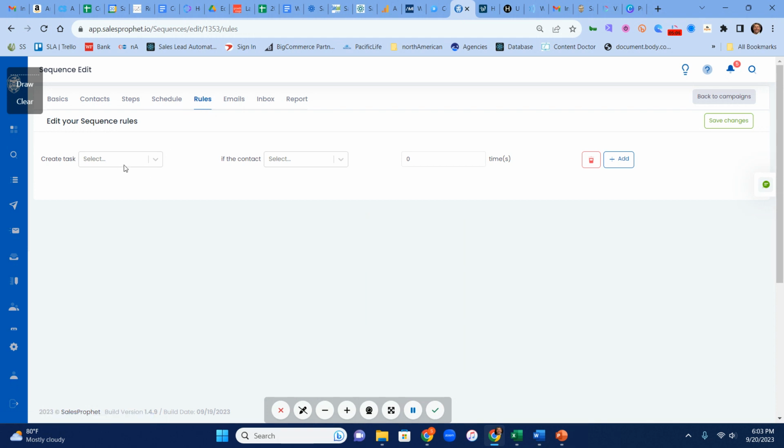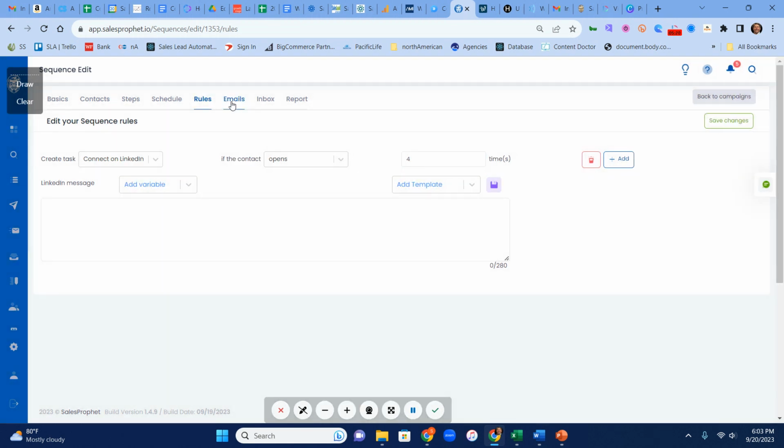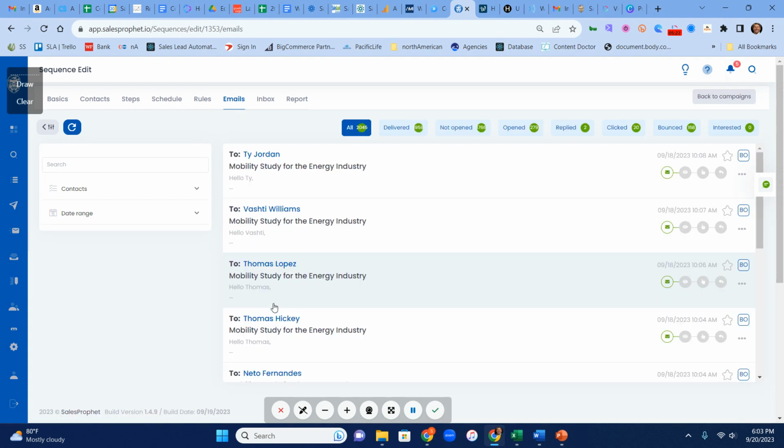The rules engine will allow you to automatically create a task to connect with someone on LinkedIn, call a prospect, or send a direct mail piece if they open, click, or reply X number of times, and it will automatically create that rule for you. You can see the emails that are going out.